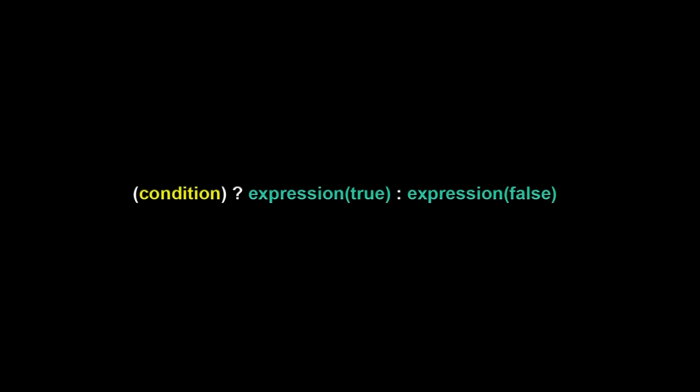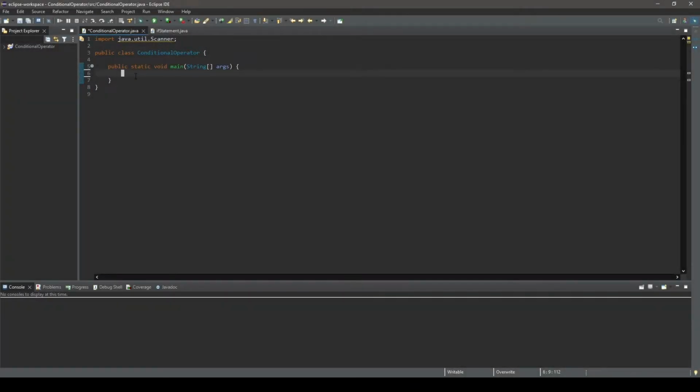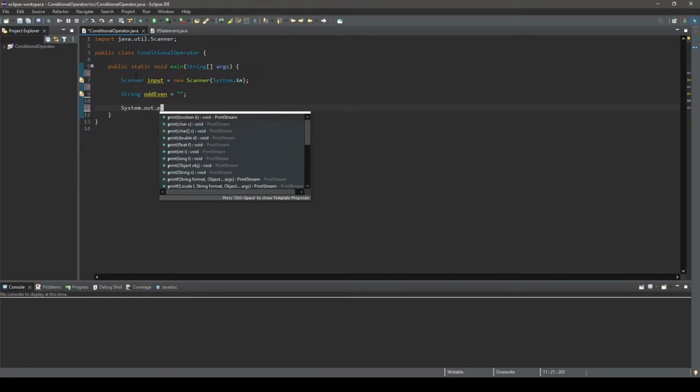Let's look at an example. First, we'll initialize a scanner object and call it input, and we will use this object to receive input from the console. Next, we will initialize a string variable to hold the string value of either odd or even, and we will call the variable odd-even. Next, we will write a print line statement to prompt the user to enter a number.